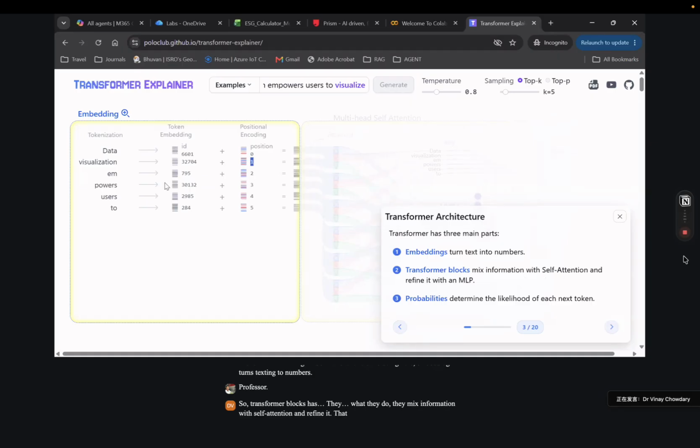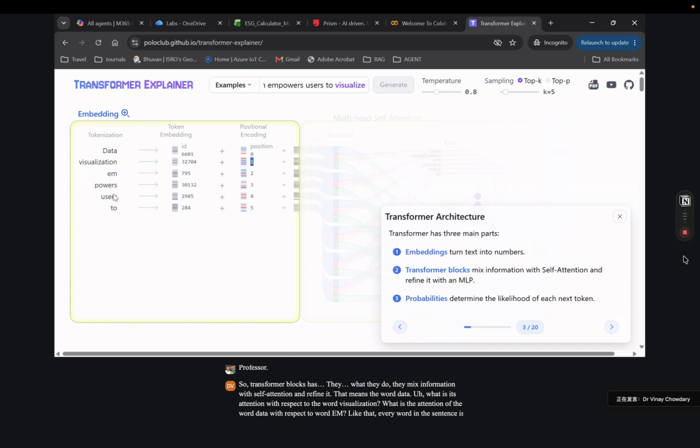That means the word data, what is its attention with respect to the word visualization? What is the attention of the word data with respect to the word EM? Like that, every word in a sentence is compared with every other word.